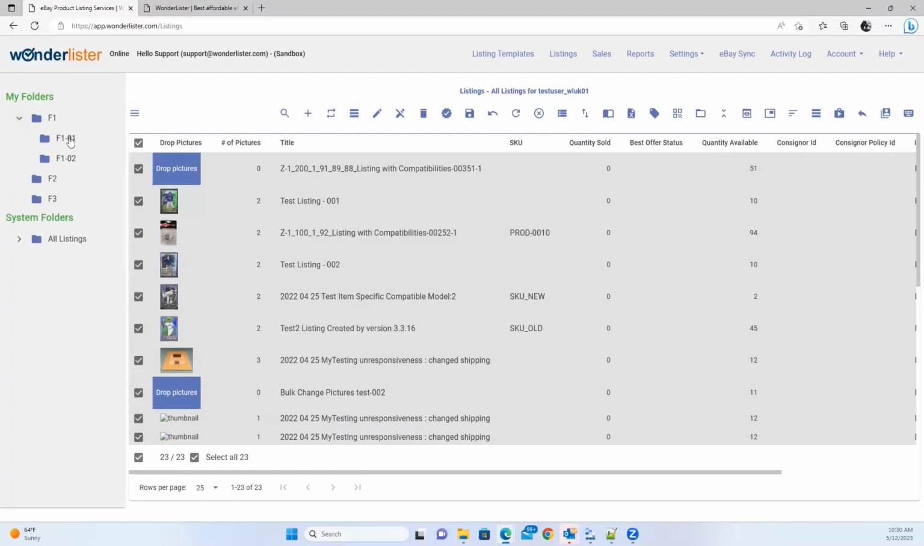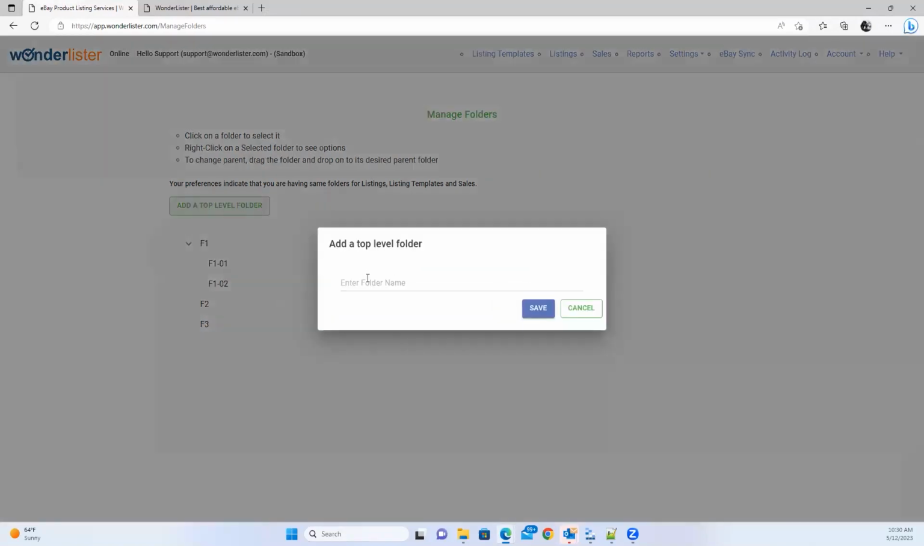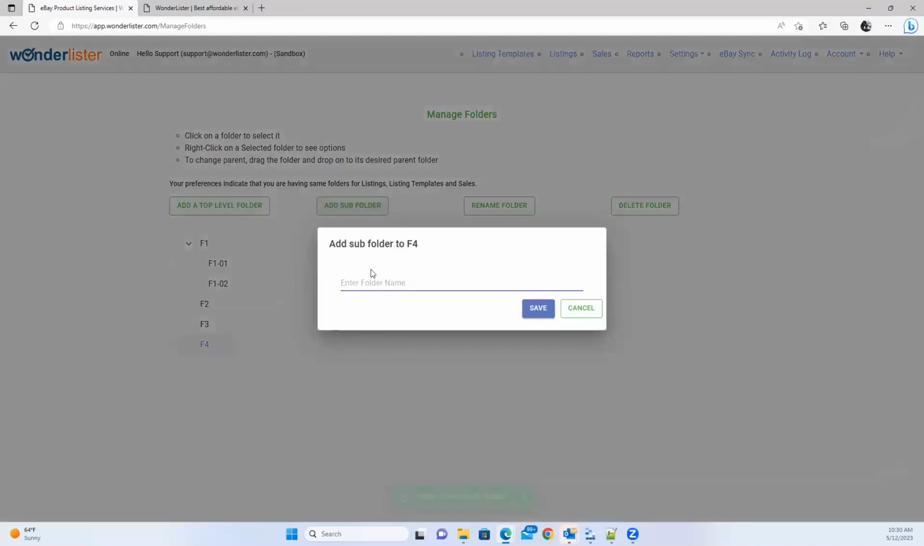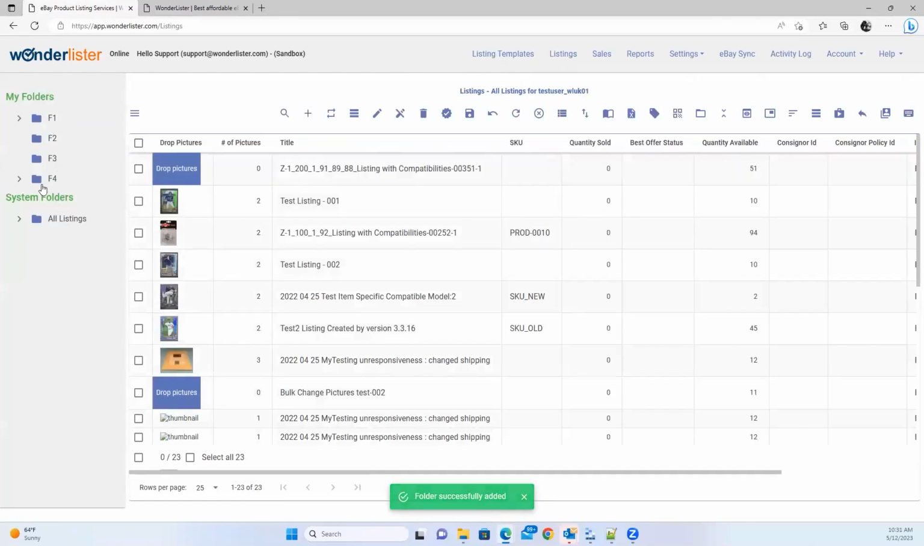In this case, for example, F1 has 2 subfolders. Creating these folders is very simple. You go to your settings, and in the existing structure, you can add a top-level folder by entering its name, let's say F4, and then save it. If you want to create a subfolder under F4, you select F4 and add a subfolder like F401 and so on. Now, once you create these folders, you can see them here.